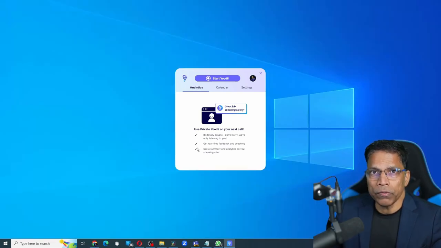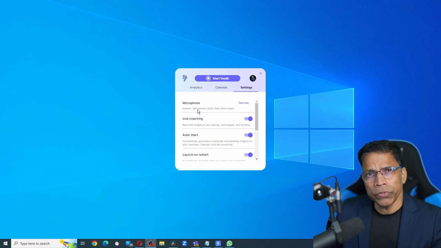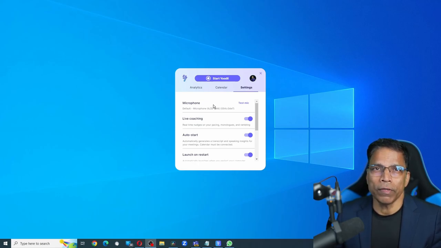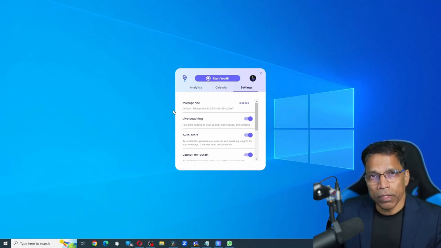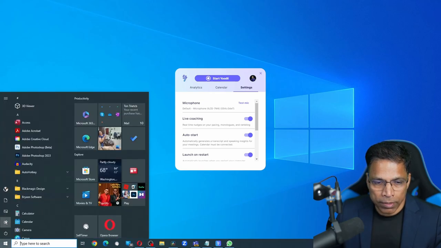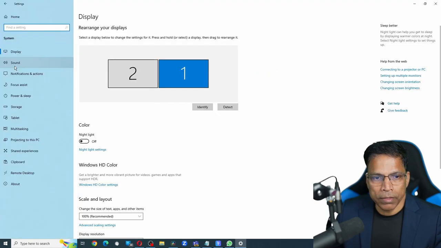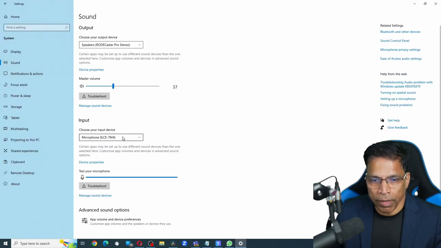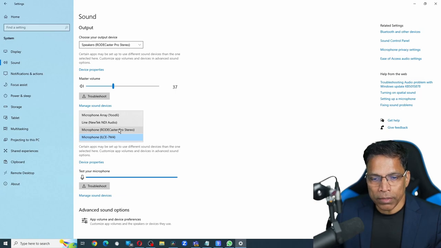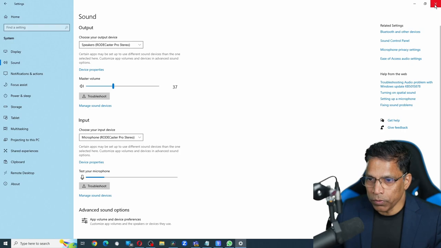The first thing we need to do is make sure our settings are correct. Click on Settings. Make sure your microphone is configured and working. For most cases, this will work without any further tweaking. My case is exceptional because my computer is connected to multiple microphones. If the right microphone is not showing here, we can fix it by going to Windows Settings, select System, Sound, and choose the right microphone from this dropdown. This is the microphone that I want app.yoodli to use, so I'll click on it and close the settings.